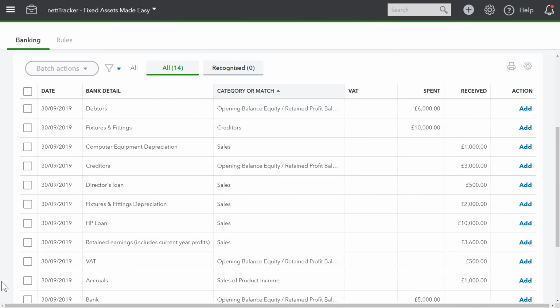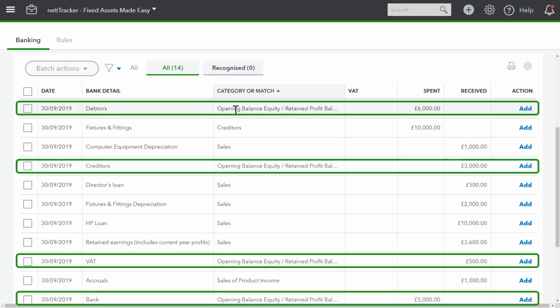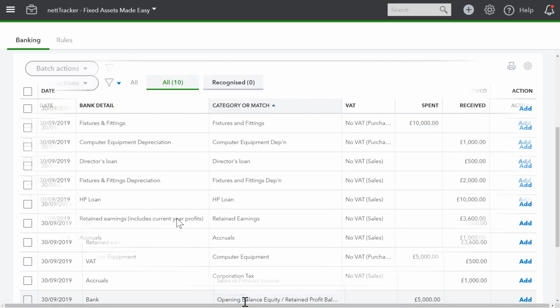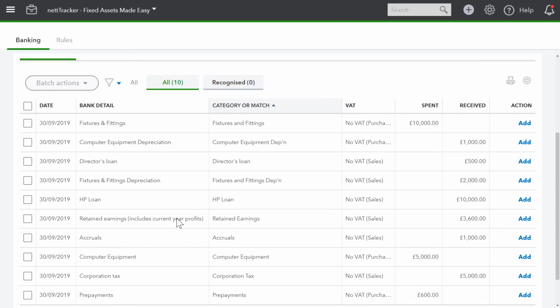When coding the entries from the bank import, any of the categories that we've already dealt with, the debtors, the creditors, the VAT, the bank, all of those need to be coded to opening balance equity or retained profit balance forward. So debtors, creditors, VAT, bank, all to the opening balance or retained profit balance forward. For every amount remaining, simply code to the category per the trial balance.